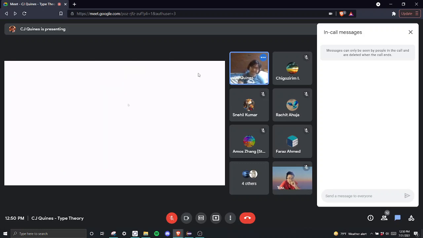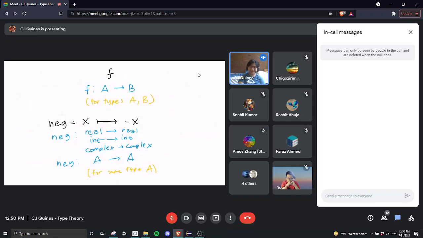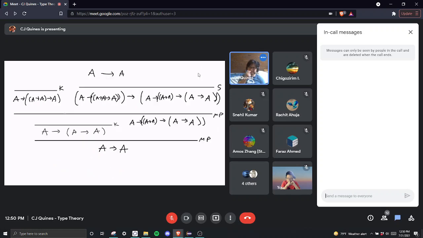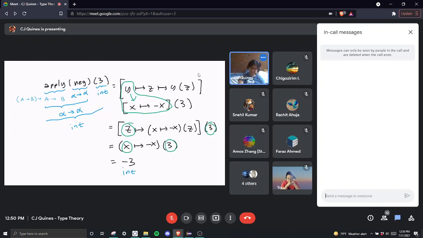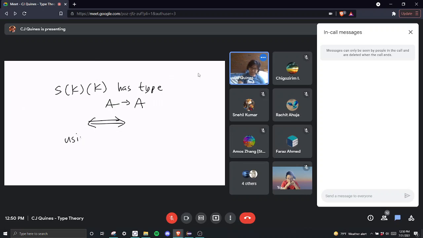And so SKK has type A to A. This is directly related to the thing we saw earlier, all the way back when we were talking about logic, where we use just K and S in order to prove A implies A. So we went from just working with types to proving theorems about logic.